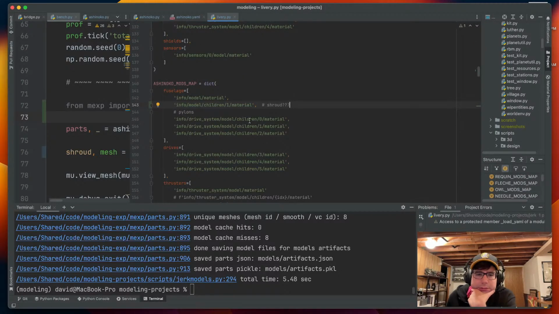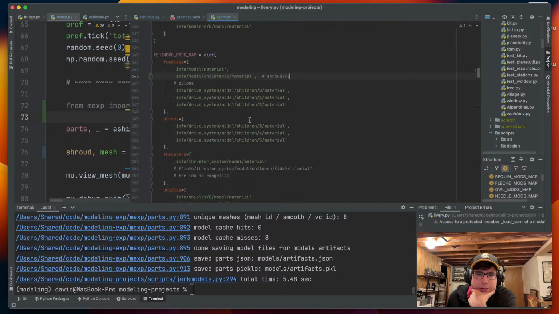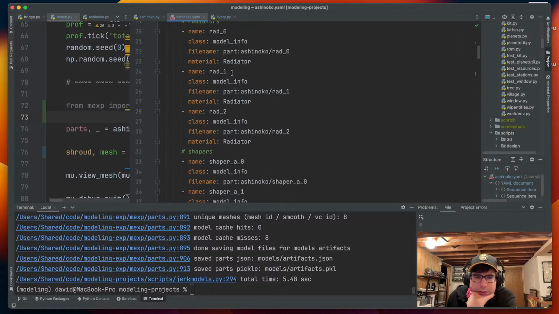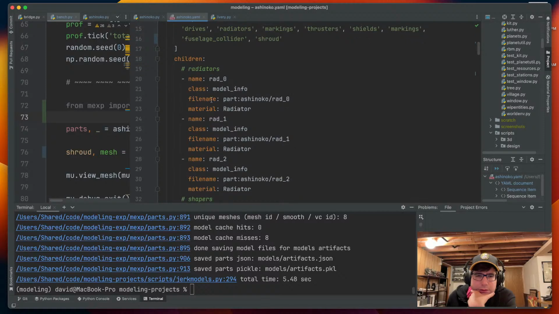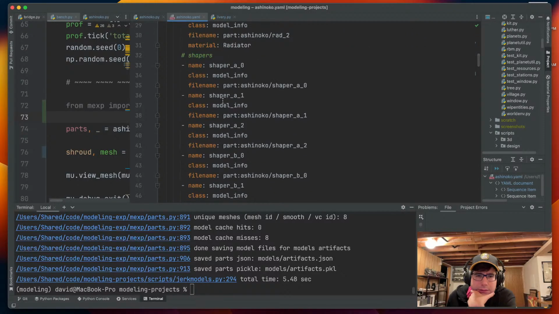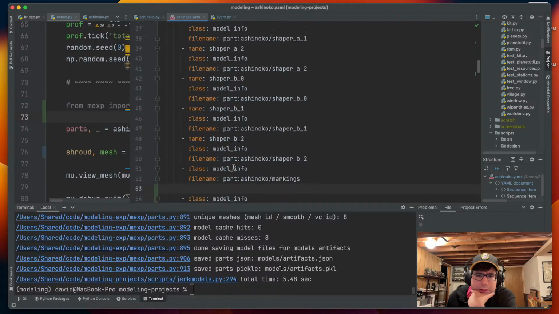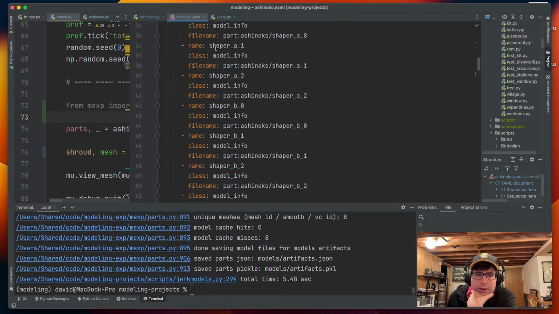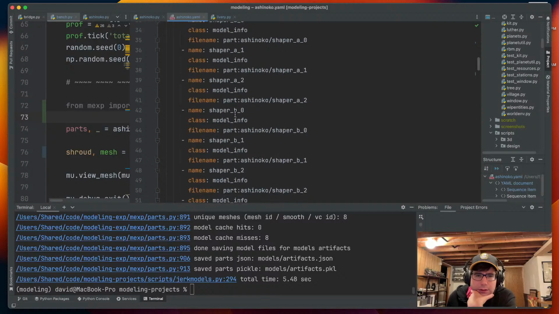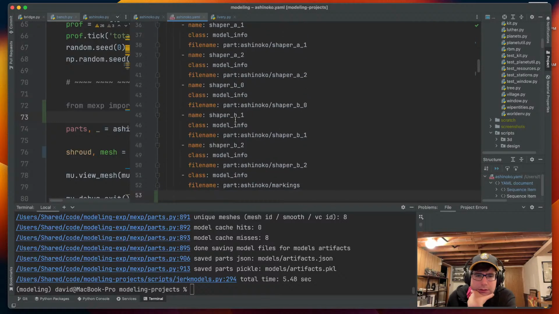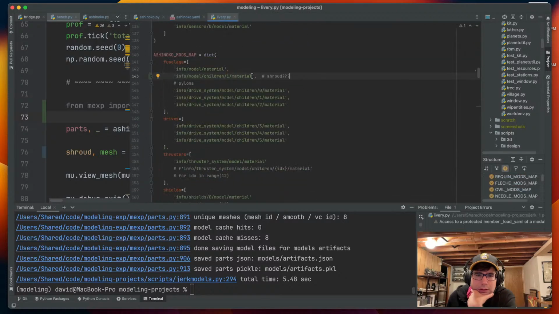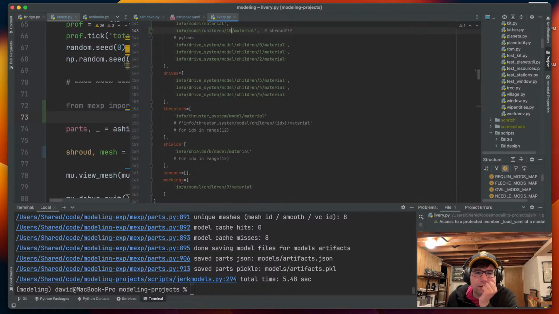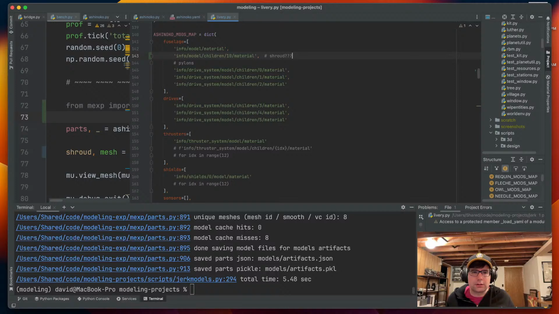Oh yeah, drive system. And actually, these are going to be the chiller. So 0, 1, 2, 3, 4, 5, 6, 7, 8, 9. So this is actually going to be 10. Yeah, so the shroud is going to be number 10.